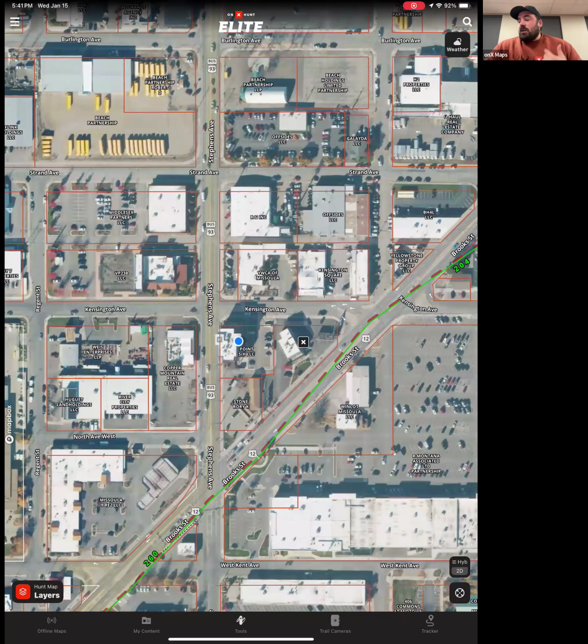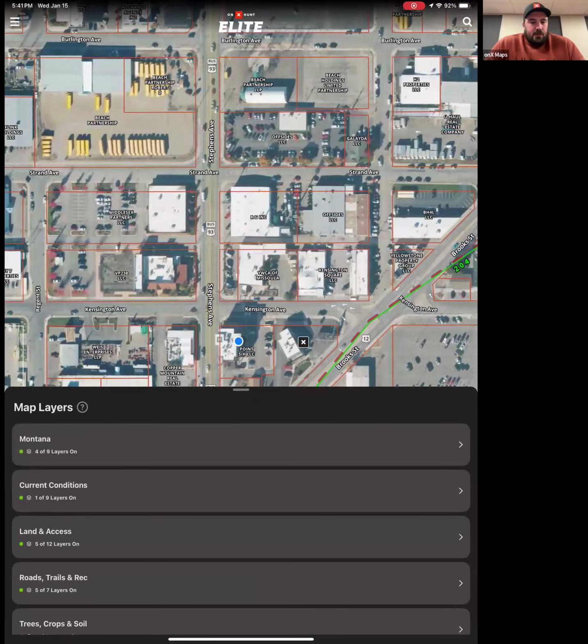All right. So the private land ownership layer lives in the hunt map layers section of the app. Find that in the lower left-hand corner. So I'm going to tap on the button that says hunt map layers. That's going to pull up this card.